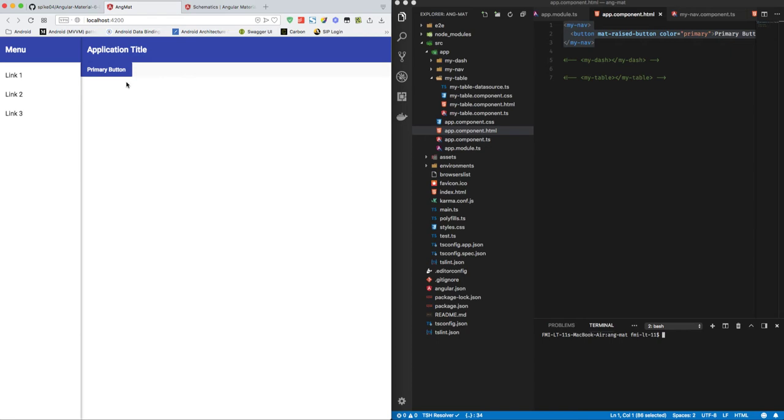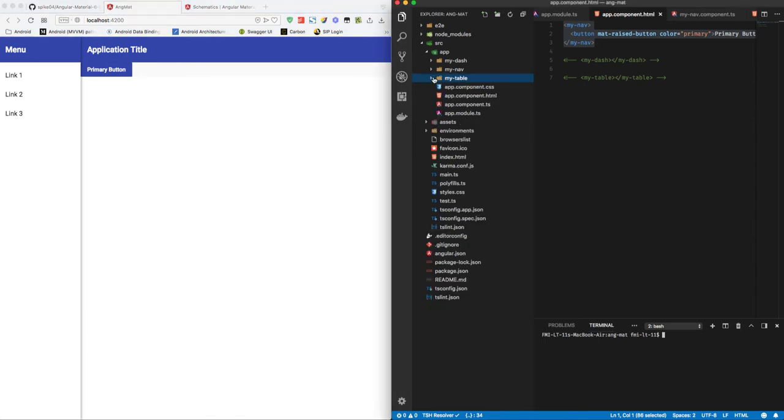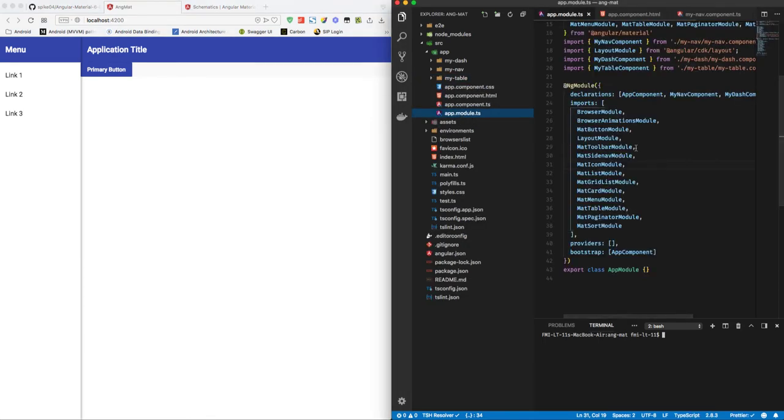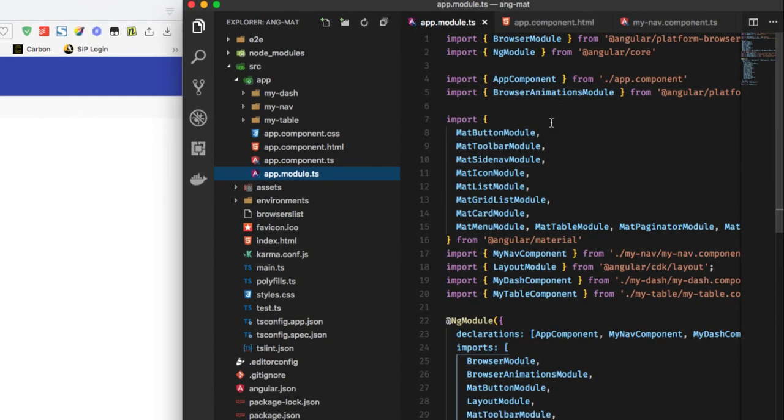So what I'm planning to do is change these links into dashboard and table, so that when we click on any one of them we will be directed to either the dashboard schematics page or the table schematics page. To do that, I need to configure the routing. So let's first go to the app module ts and add our routing module.